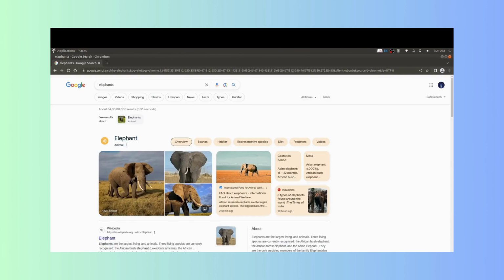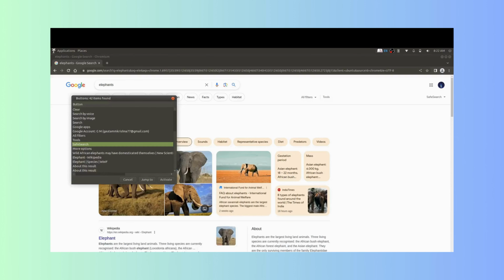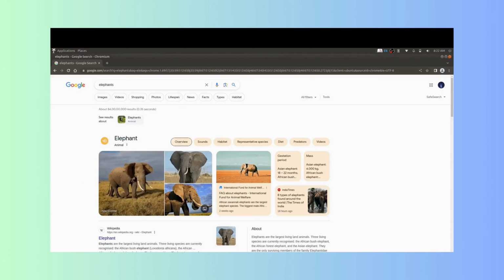Left Alt, Left Shift, B. Buttons colon, 42 items found dialog. Table with 42 rows, 1 column. Safe search, 9 of 42. More options. Wild African elephant snake, elephant-wikipedia, 12 of 42, esc.